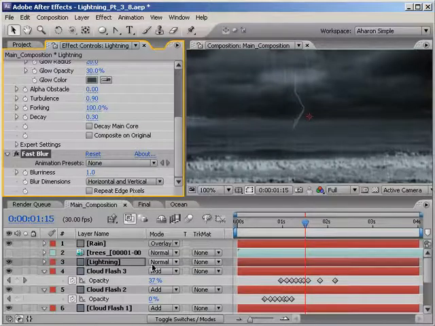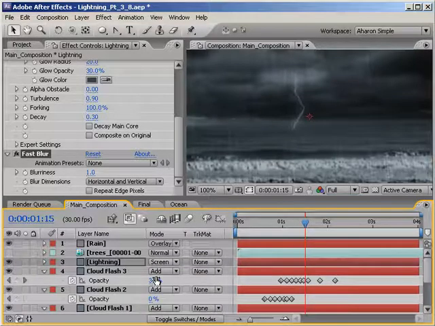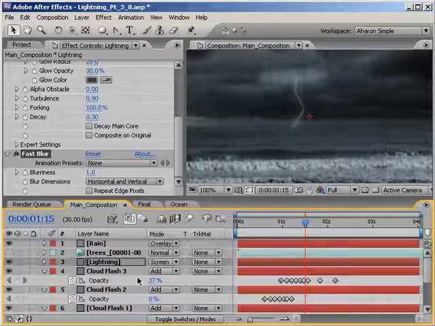Finally, in the timeline, let's set the lightning layer's transfer mode from normal to screen. This gives a slight additive effect, but not nearly as additive as the add transfer mode, which could be a bit too drastic in this case. Now, remember 15 seconds ago when I said finally? I was kidding. One more thing. Let's animate the opacity.